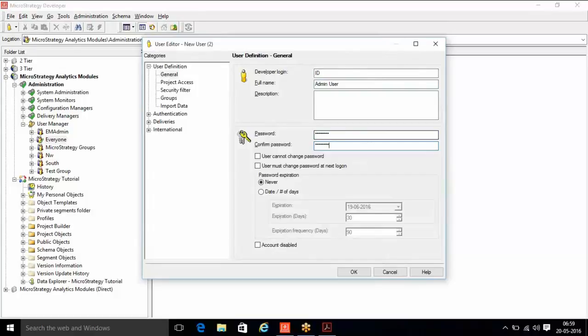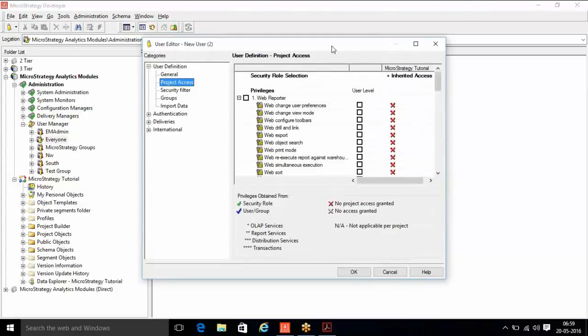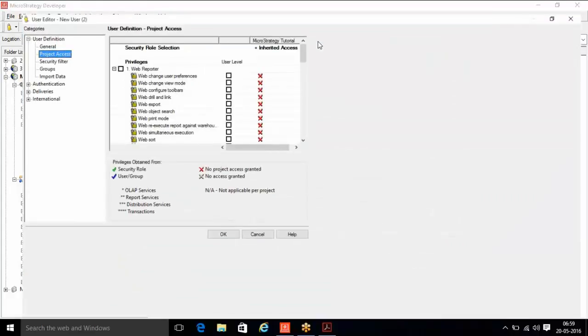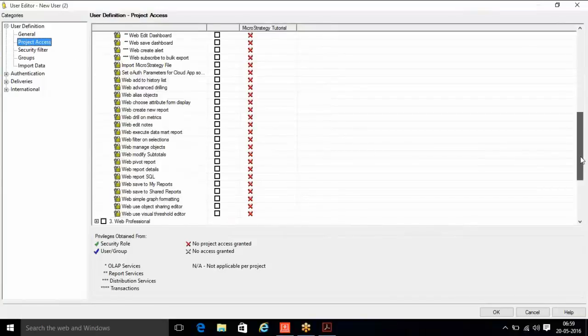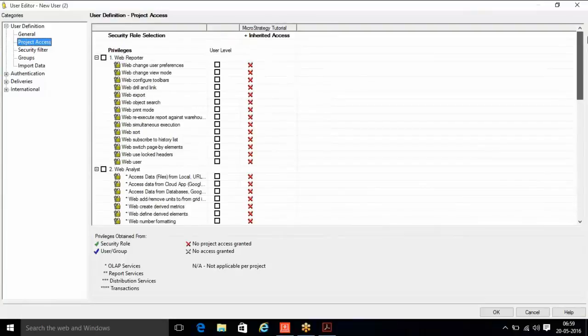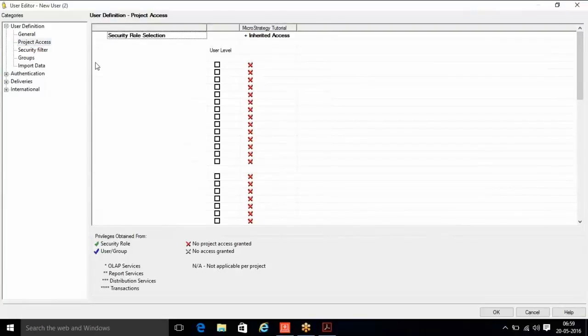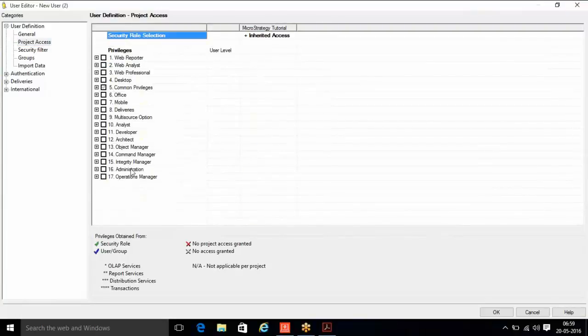These are the credentials that the user needs to use while accessing the environment. The main thing over here is the project access. Whenever I say privileges, it will ask me to enable the user with all the privileges that they need to have. If you look under the project access, it shows you all the privileges which can be granted to a particular user, whether it's web related, desktop related, or admin related. All the privileges have been listed over here.